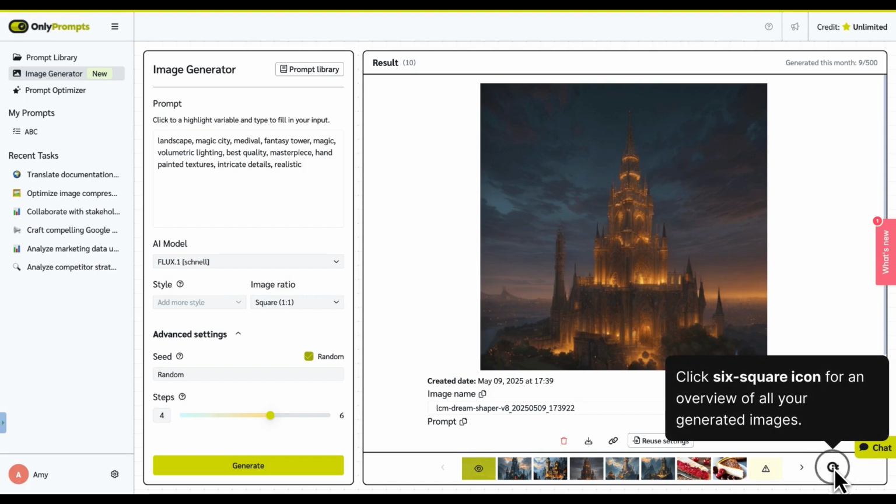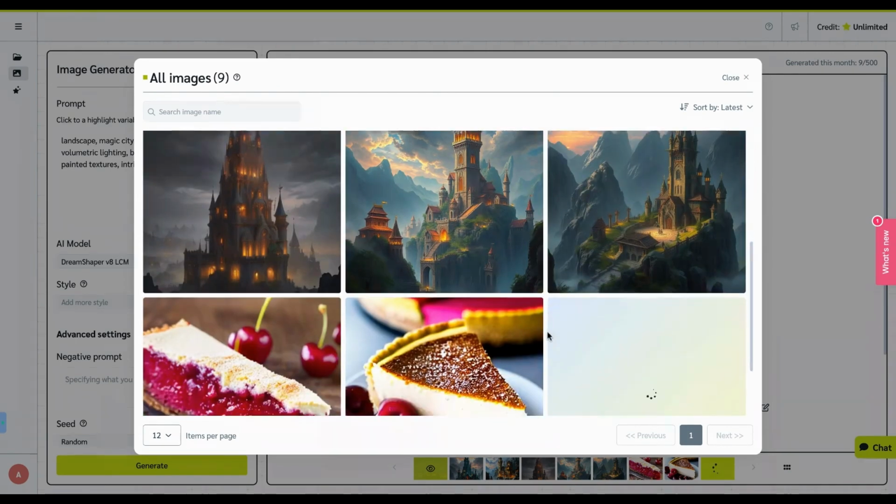Click six-square icon for an overview of all your generated images.